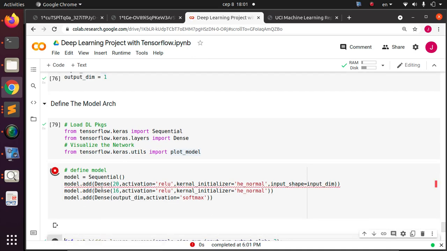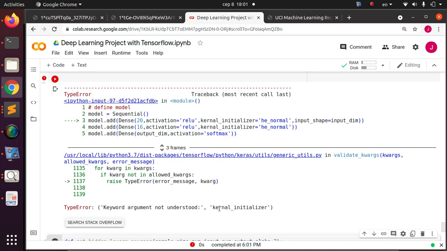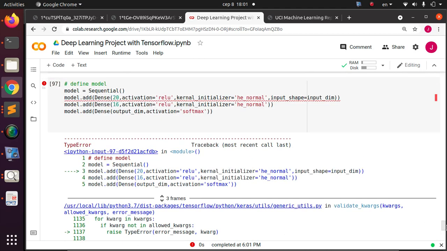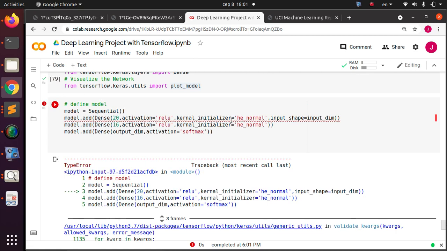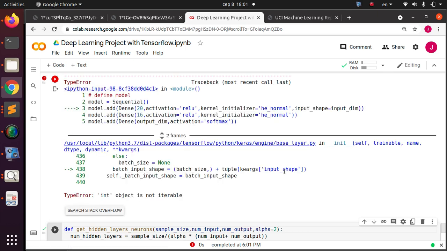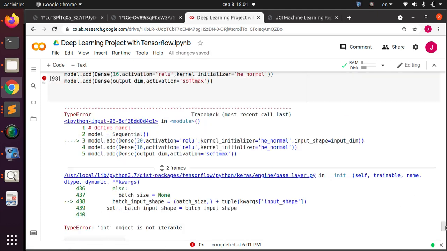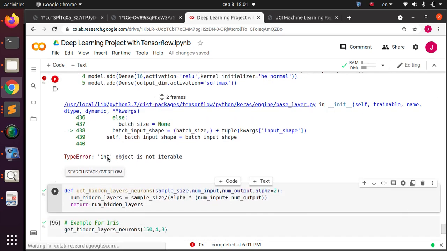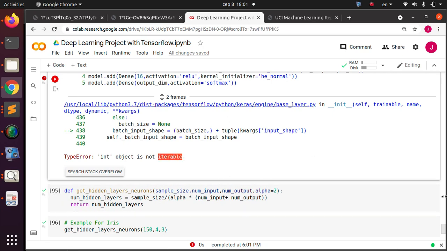It's giving us an error here because we misspelled the kernel initializer keyword argument, so we have to spell it right. It's kernel. English, oh boy. So let's fix it. As you read from the error, it's telling us that the int object is not iterable. There is batch size, all of this code.